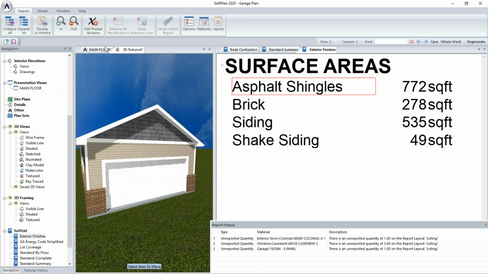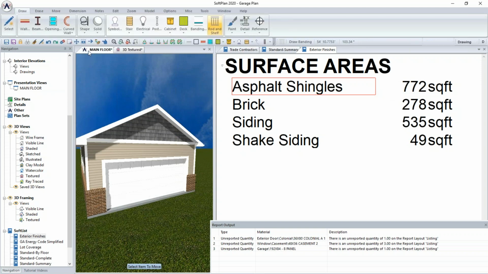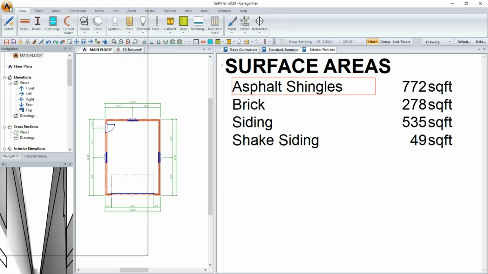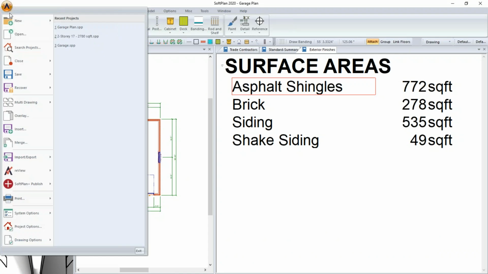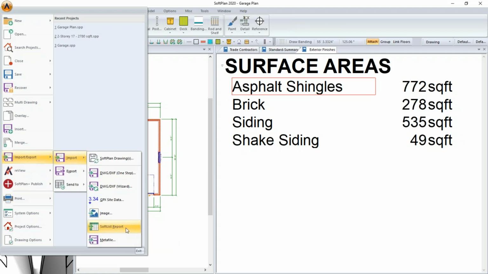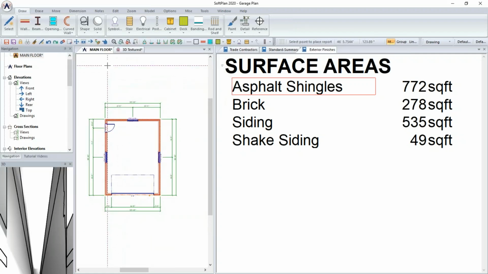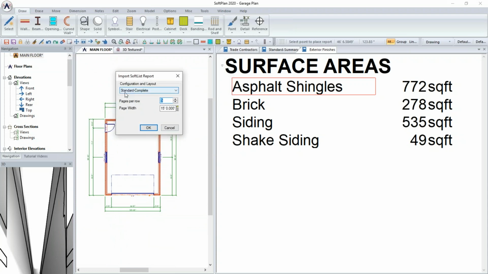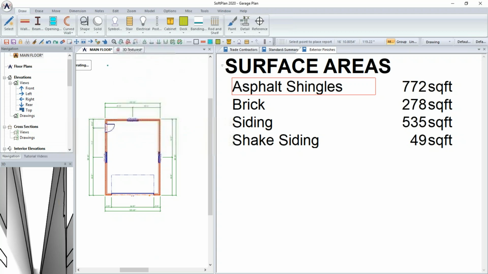One final thing here is that if I want to display this information directly onto the floor plan, I can do so. If I click on the main floor plan here, come to File, then Import, SoftList Report, select where I want to insert it, choose the report I want to include, in this case the exterior finishes. I can choose the width, but 15 feet wide is going to be sufficient enough. Hit OK, and that report then generates.